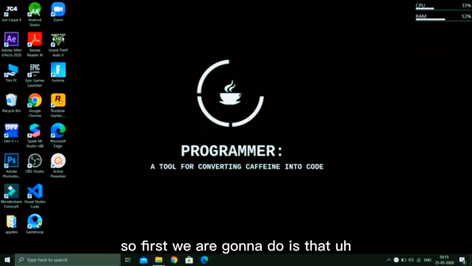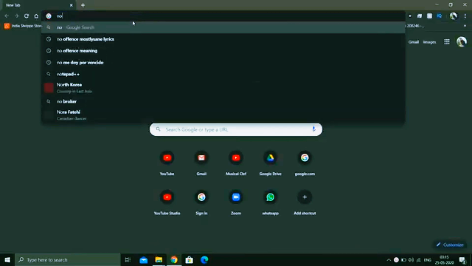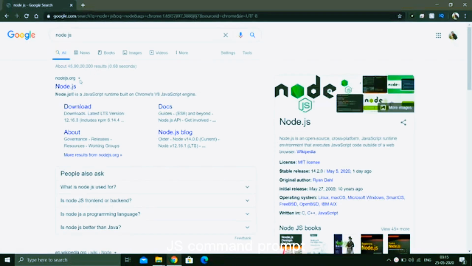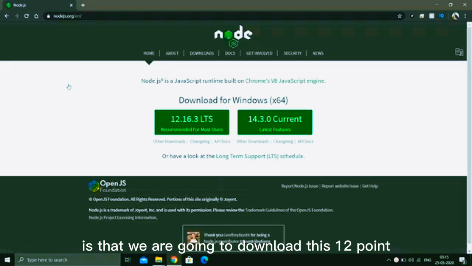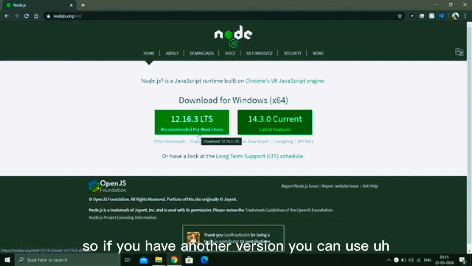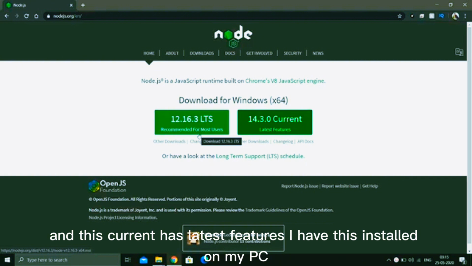So first, we are going to search for Node.js. We are using Node.js for our command prompt, the Node.js command prompt. So we are going to download this 12.16.3 LTS for Windows 64-bit. If you have another version, you can use the latest one that is in the market right now. It's recommended for most users, and the current version has the latest features.